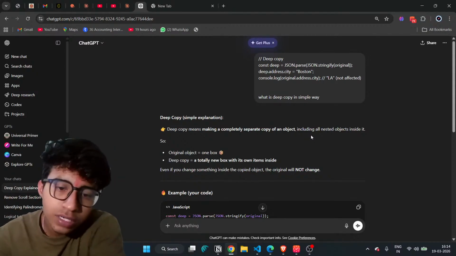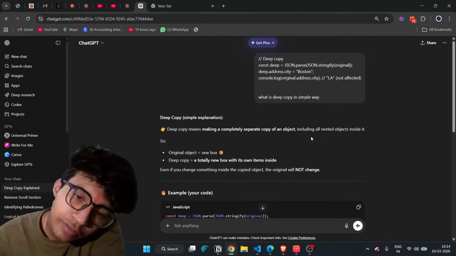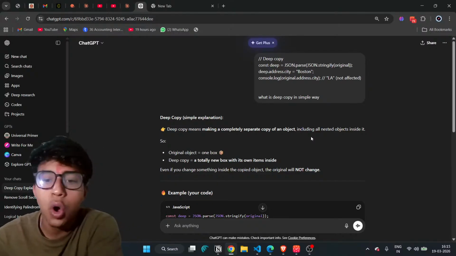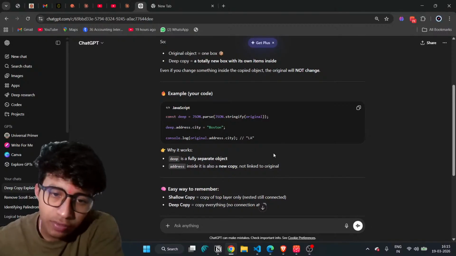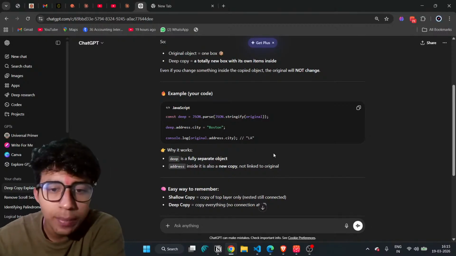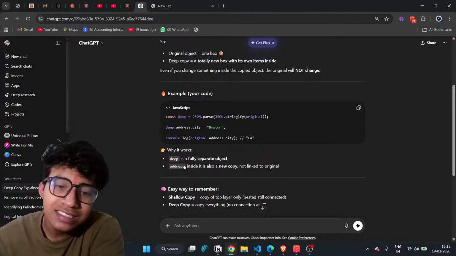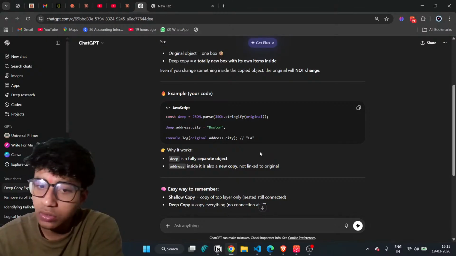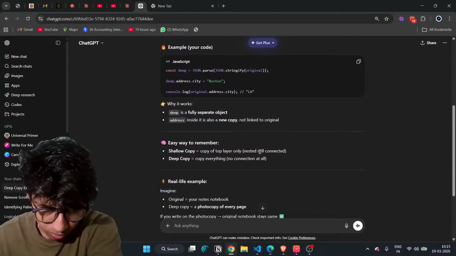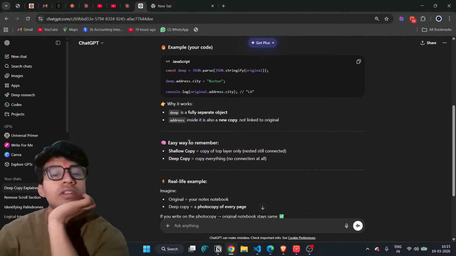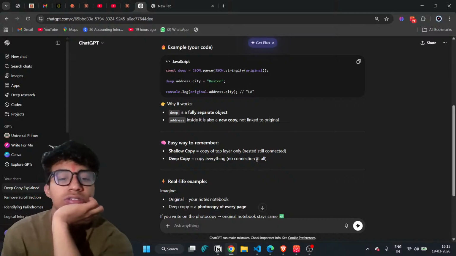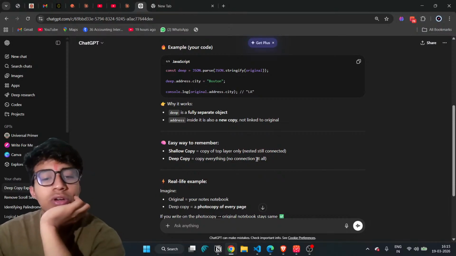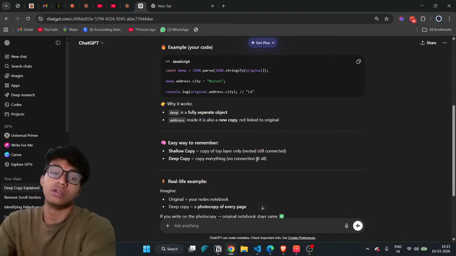Deep का original object होगा. Deep copy क्या कर लेगा? That will simply create a new box with its own items inside. ठीक है? Your code is just like deep, JSON.stringify. The deep is a fully separated object. ठीक है? Address inside it is also a new copy, not linked to the original. Easy way to remember: shallow copy is a copy of the top layer only. ठीक है? Nested will still be connected. Okay. Deep copy is the ultimate copy, everything copied, no connection at all.